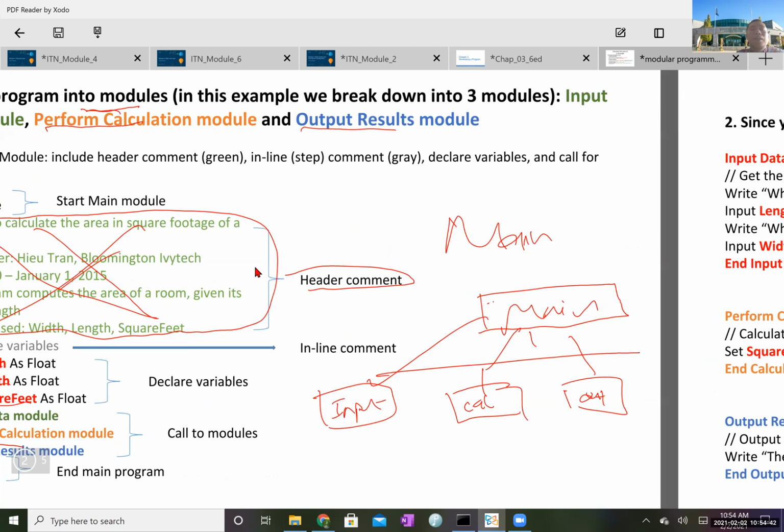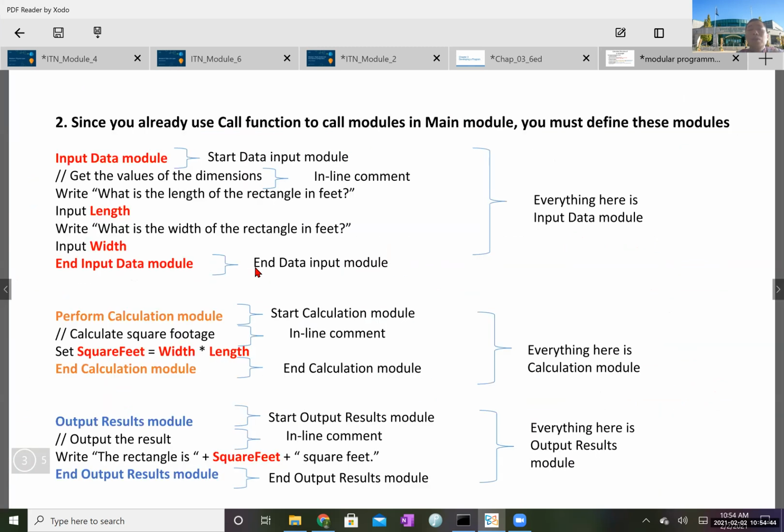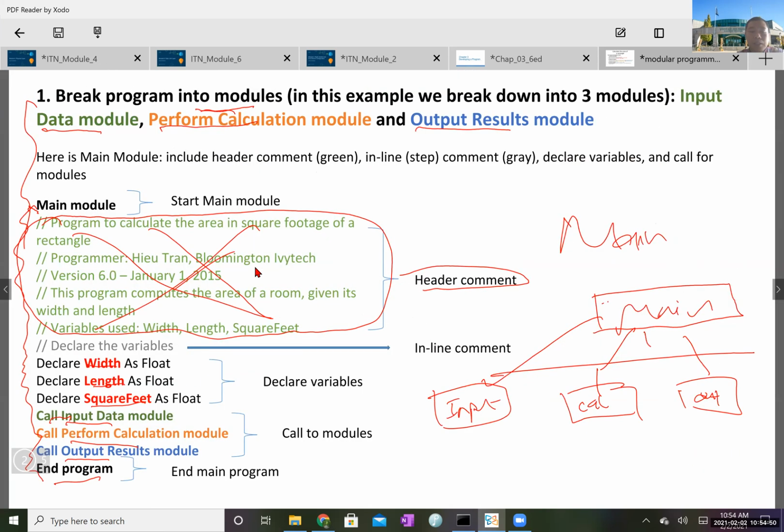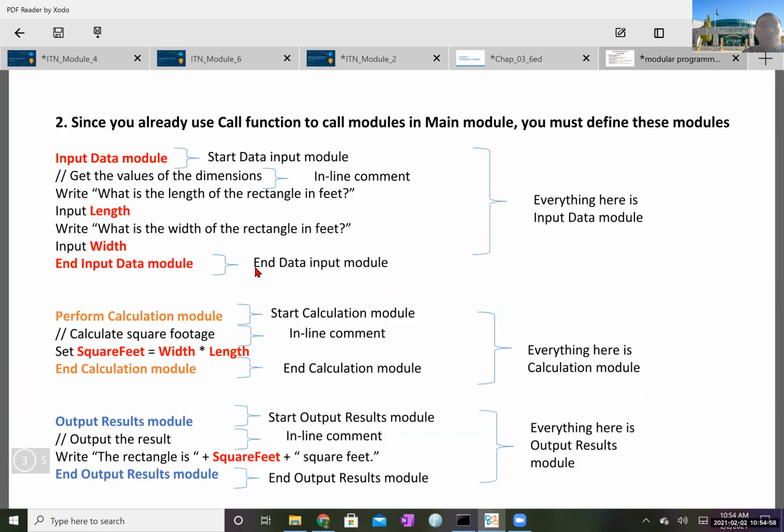Now in the main module, when you use the call function, you must define the module. When you call the perform calculation and call the input, you have to define what the input data is and what the perform calculation is. So you have to do everything within each module. This one is the input data module. In the input data module, you have everything with the input: what is the length, input the length; what is the width, input the width.